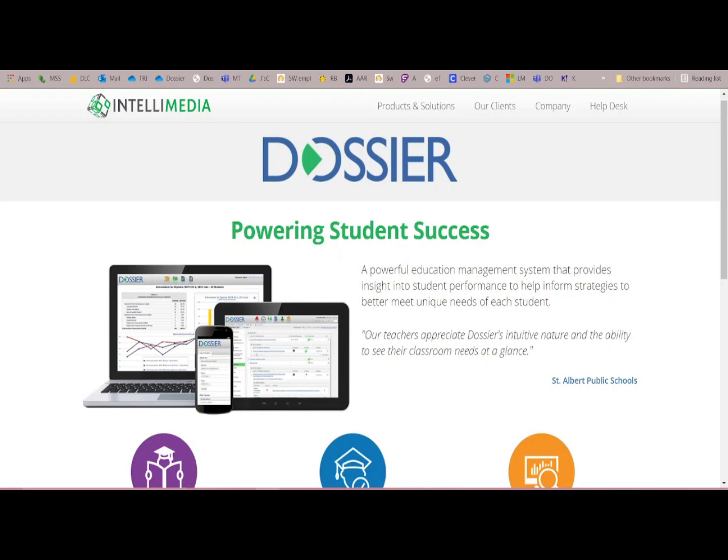is initiating this year. The software is called Dossier. A little bit about Dossier. The product is developed by Intellimedia. The company is from Edmonton, Alberta, and we've been working closely with the senior software developer to create a version of Dossier for the SunWest School Division.